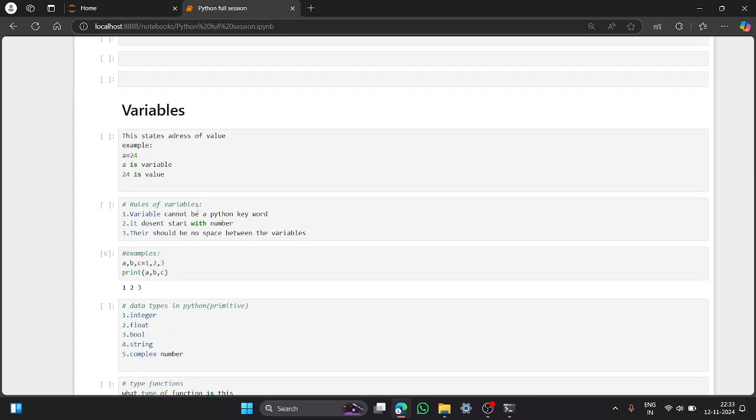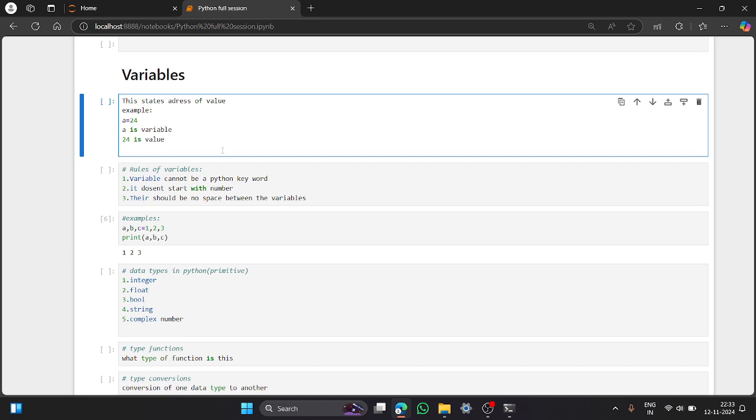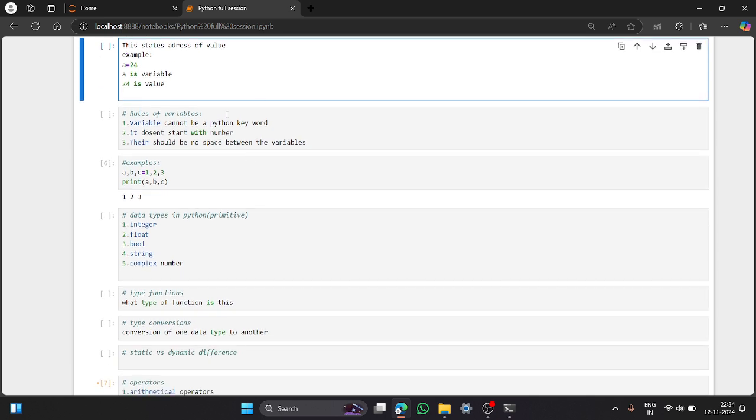Okay, next is variables. Variables are nothing but which states the address of value. Variable is nothing but which states the address of value. Let's take a equals 24. Here a is the variable and 24 is the value. And for variables, this is the most important topic. Even if you go for data science, variable is most important, and we need to know what the rules of variables are also. And the rules of identifiers and rules of variables are both similar.